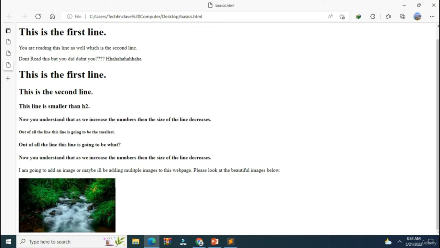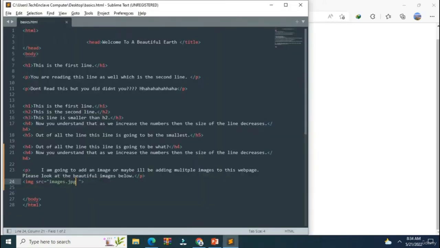Trying to add images and decreasing or increasing the size of the lines, right? So basically we learned how to decrease the size of the lines. If you increase the numbers next to the H tag, right? The size of the line decreases as you increase the number. And you also learned how to add an image. The basic command for that was this simple line, img src is equal to whatever.